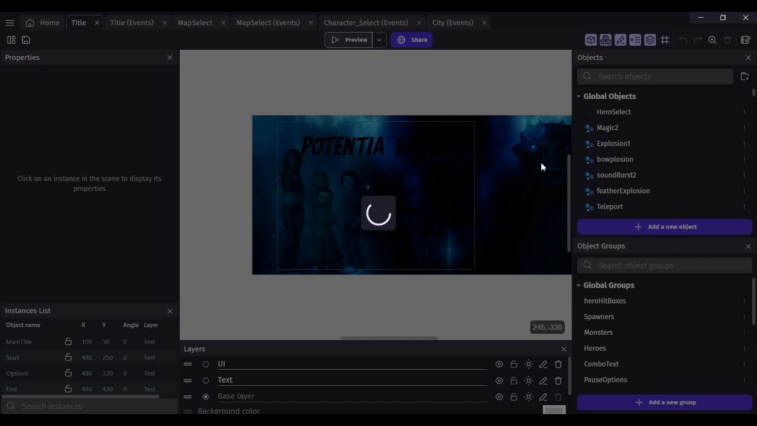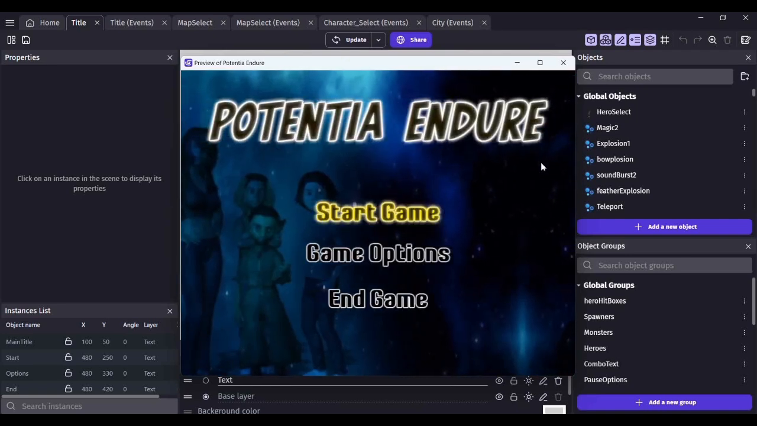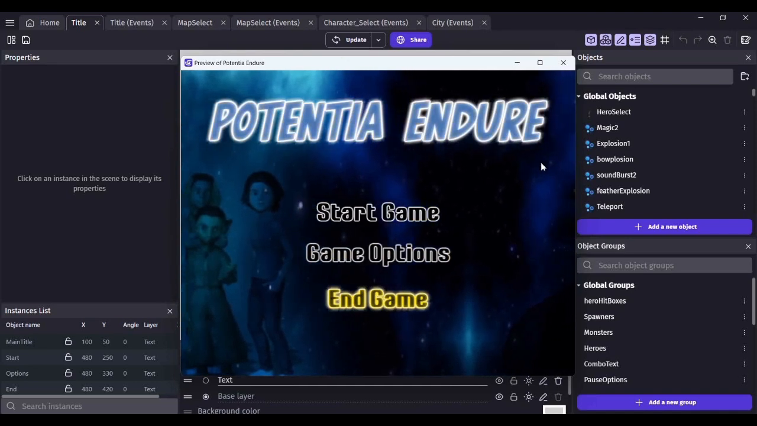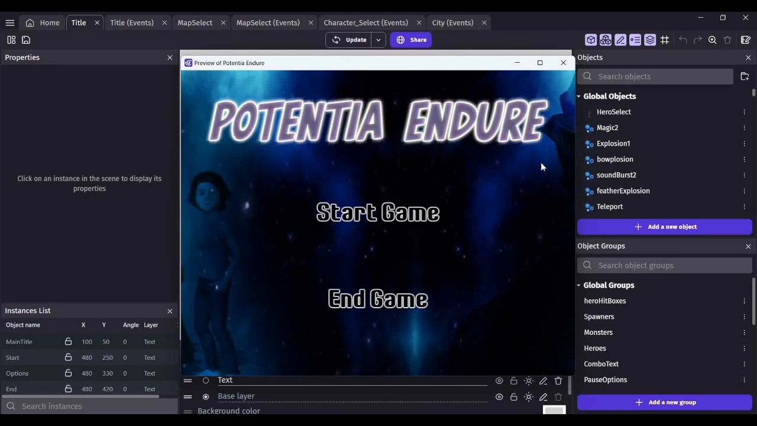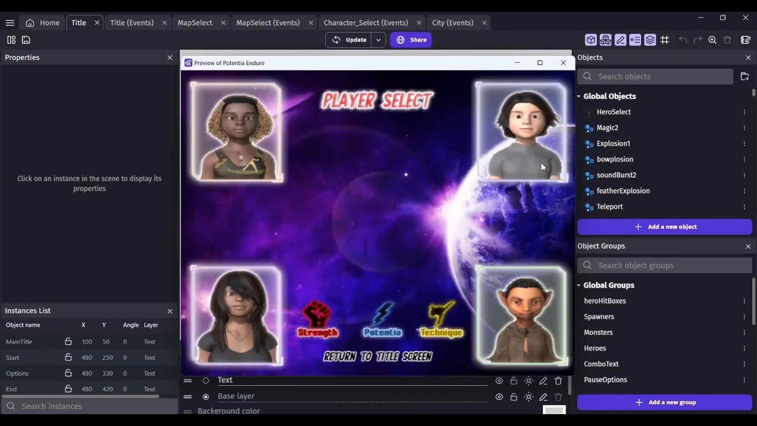Keep in mind there are still bugs, but all right, so this would be the startup screen. As you can see, it has the start game option and end game. It can be controlled with the joypad or keypad. I have not done the game options yet, but let's go ahead and start the game.